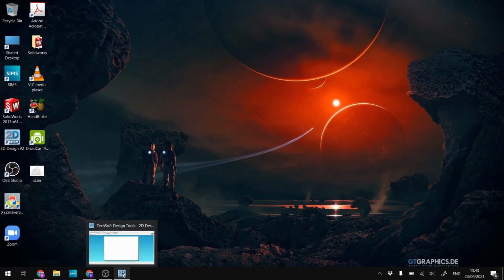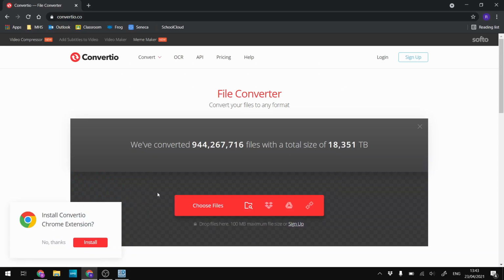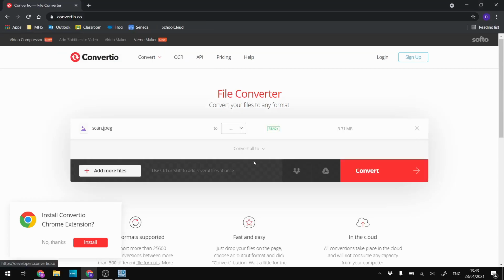So when I try and put it into 2D design, it doesn't know what to do with it. I've tried converting it to PNG and that made no difference. So I'm going to try and convert it to a different format, because what she wants to do is vectorize the image. So I looked around online and I found this website. And what I can do on here is upload the file and choose the format I want to export it in.